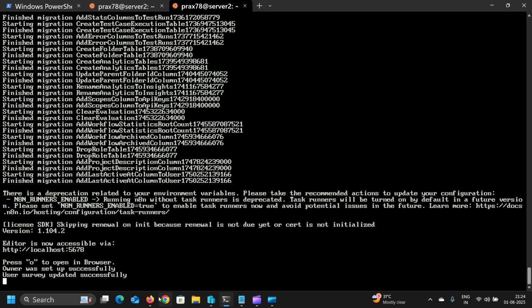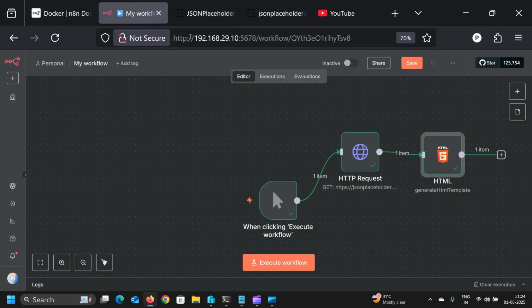Like this. Once that is done, you can simply open that in your browser, and it will present you with a username and password. You can create a username and password by signing up, and that's it. Very simple. You just have to provide a username, password, and your email address, and set a password. Once you are logged in, this is the page you will get. Since I have already created a workflow, if you don't have any workflow, it will be blank. You can click on the plus icon to create a new workflow.